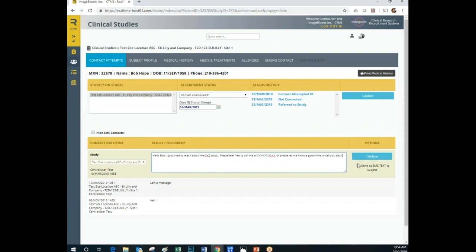By clicking this checkbox and clicking update, Bob Hope will instantly receive this message via text. This is a free service included with the portal. I'm actually not going to do it, but all I would have to do is check this box and click update, and then that would be accomplished. Let's say that we do get a hold of Mr. Hope. Maybe he calls us or we reach him by phone.